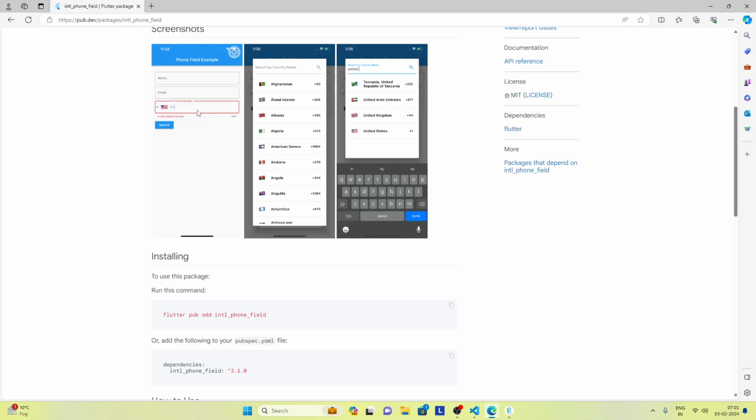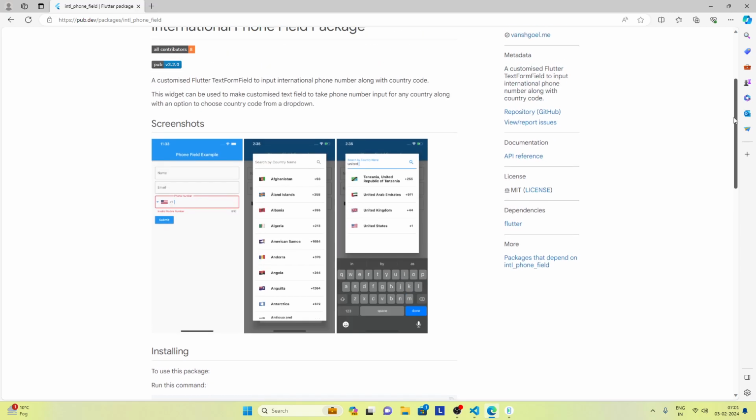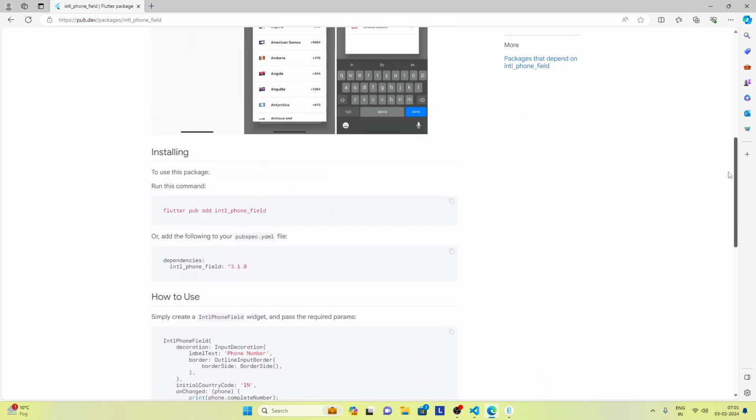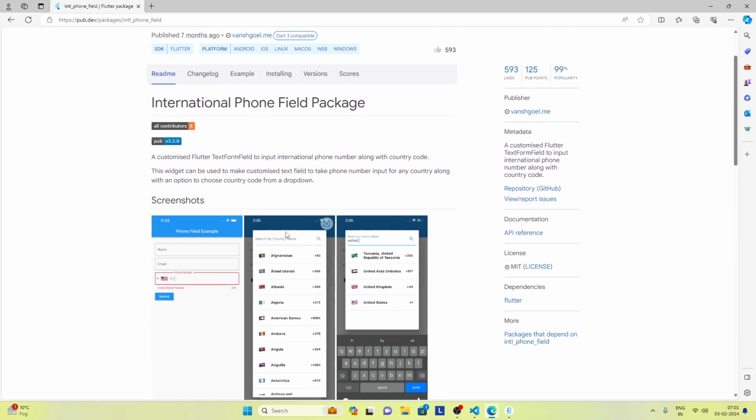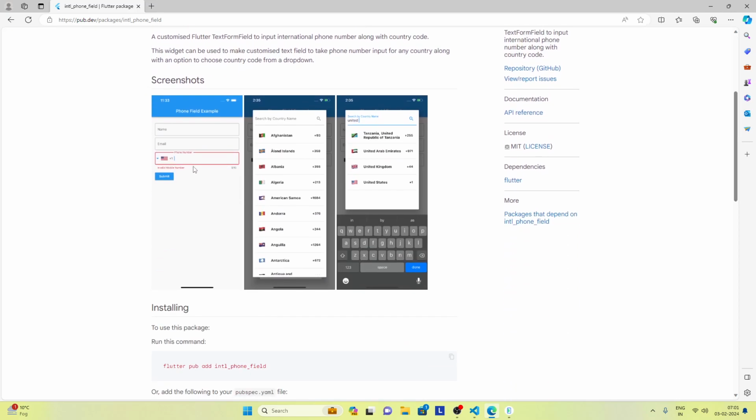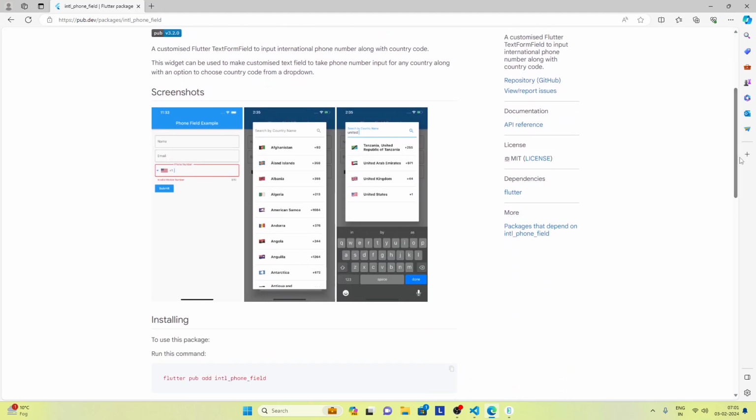phone number. So if you enter less than 10 digits, or whatever number of digits is required for that country, then there will be an error message. There is a counter for the number of digits that you enter. These are the features of this package. Even though these are simple features, this is very useful when you want to add a field to enter a phone number in your project.